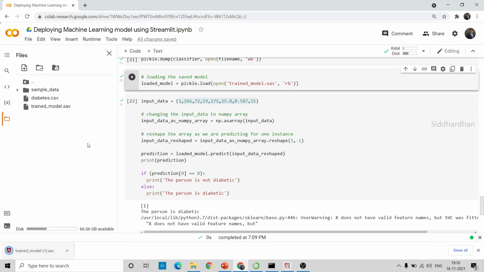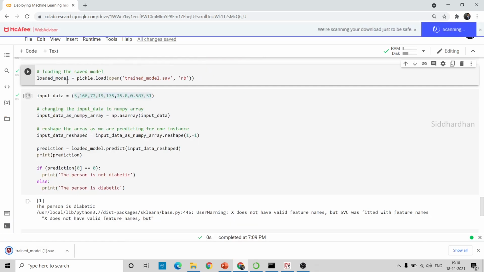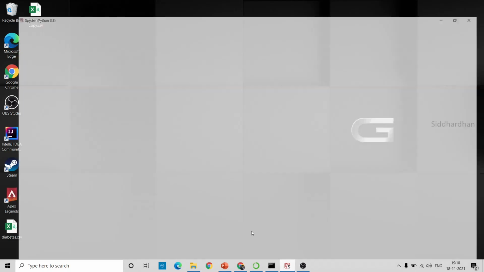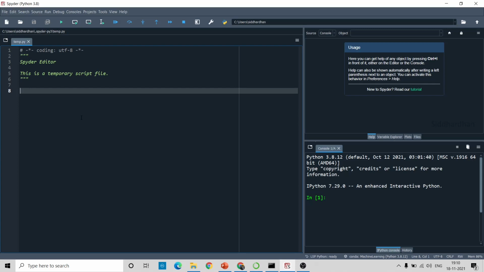Okay, so it is actually a very small file. Now I'll minimize this and go to my Spyder. Spyder is the IDE we will be working on in order to build this user interface using the Streamlit library. And in my previous video I explained how to install Anaconda, Spyder, the Streamlit library, and so on.